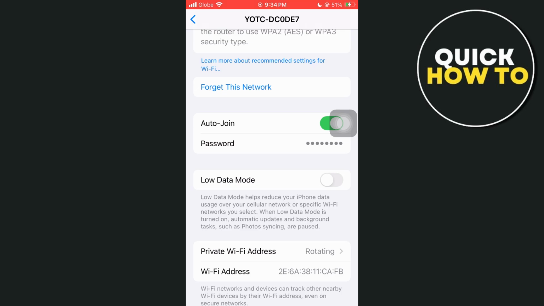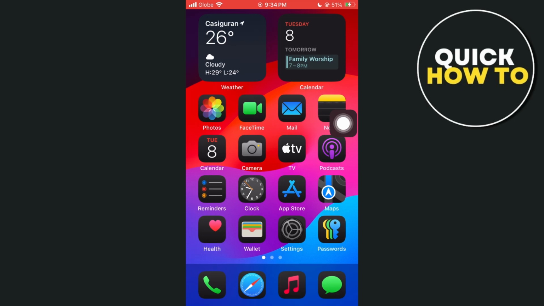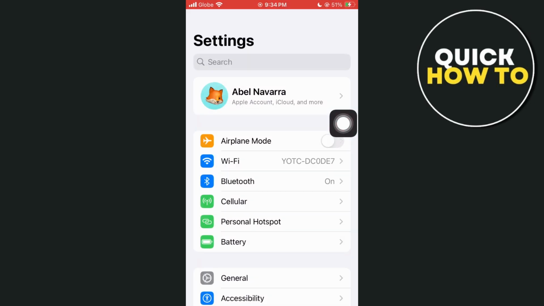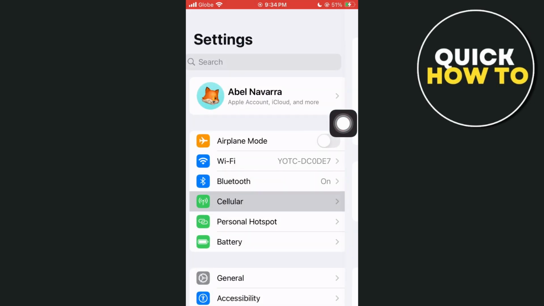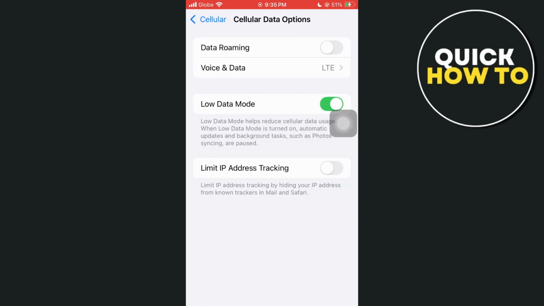Next, enable limit IP address tracking. Again, go to your settings, and then from here, go to cellular, and then go to cellular data options, and enable limit IP address tracking.